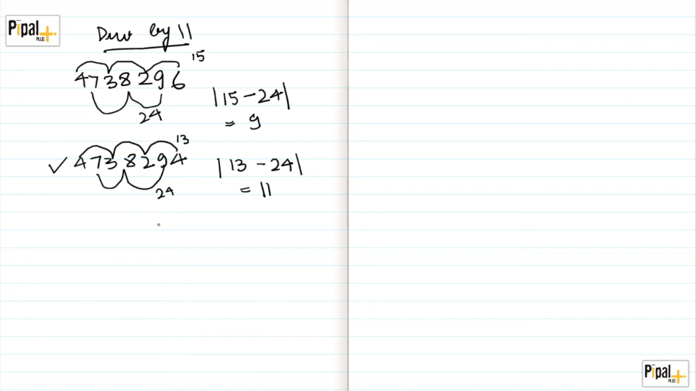Now interestingly, for 7, 11 and 13, there is another quick check for testing whether a number is divisible by 7 or 11 or 13. And that test is fairly straightforward. Let me take a large number here and test it for divisibility by 7. The number that I'm taking is 5039454. So I have to test this number for 7.